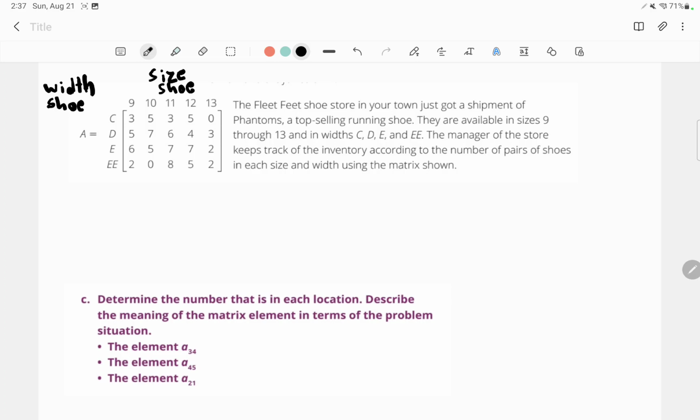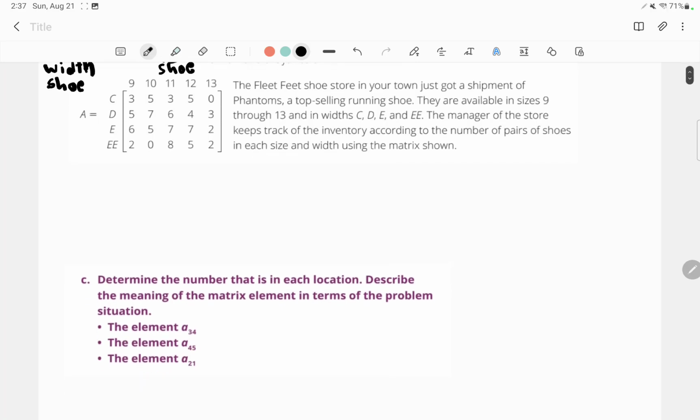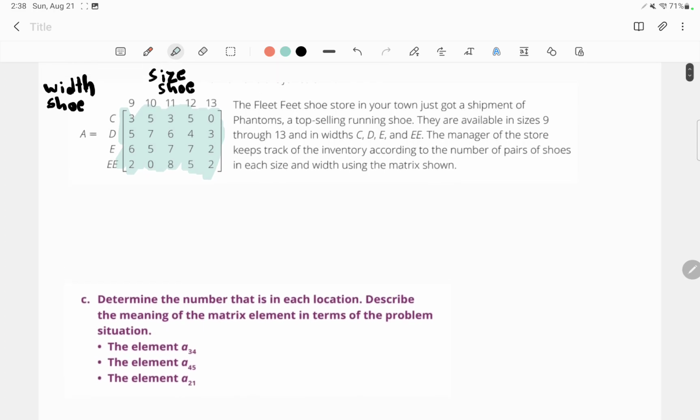Now let's look at question C. It's saying determine the number that is in each location, meaning that we're looking for a specific element. Describe the meaning of the matrix element in terms of the situation. So we're going to have to find a specific type of shoe. They want us to look at how many shoes we have. First of all, this right here is saying how many pairs they have. That's the inside. On the outside, you have the width and the size of the shoe.